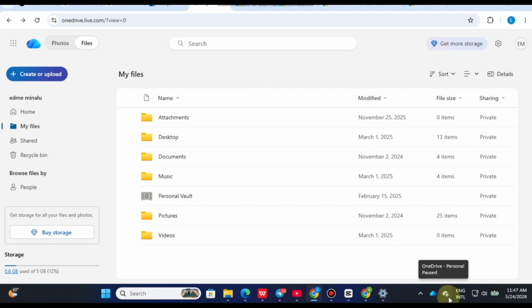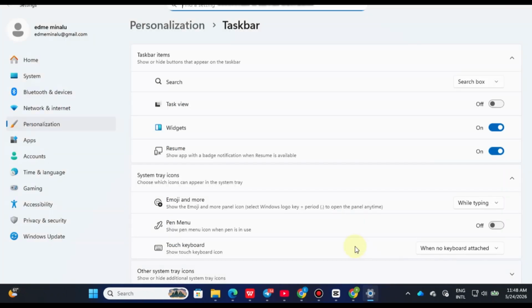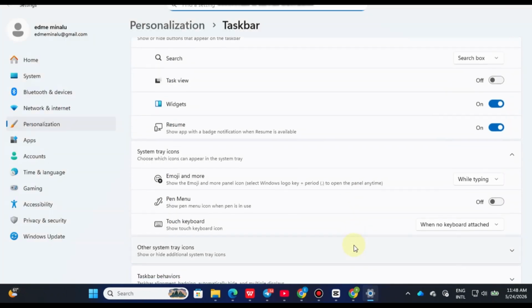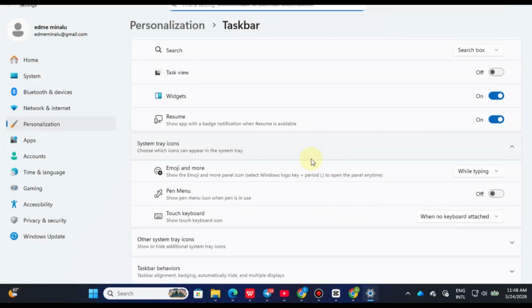Let's jump right in. First, let's start with the quickest and safest option, which is simply hiding the OneDrive icon from your taskbar. A lot of people don't actually mind having OneDrive installed, they just don't want the cloud icon constantly sitting near the clock. To hide it, right-click on your taskbar and select Taskbar Settings.